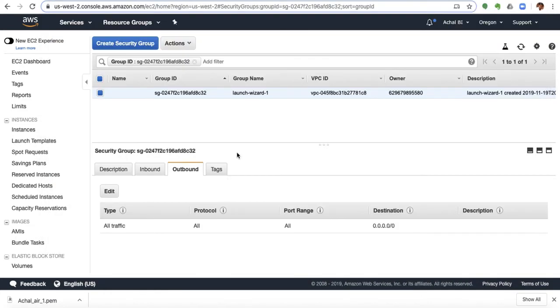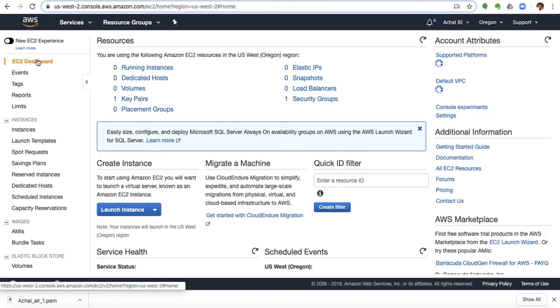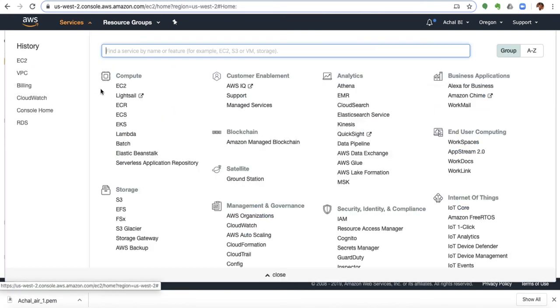Let's go and visit how network ACLs are placed. Let's go back to the instance here. Okay, no. Go back from here. No. Okay, let's go. Sorry. Let's go to VPC.